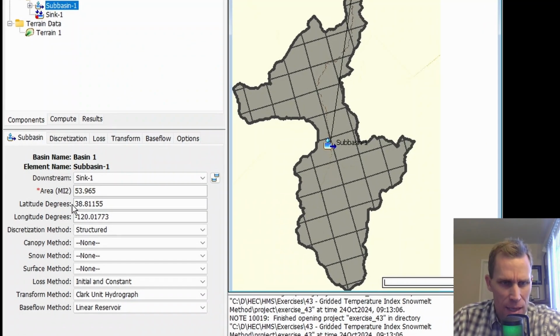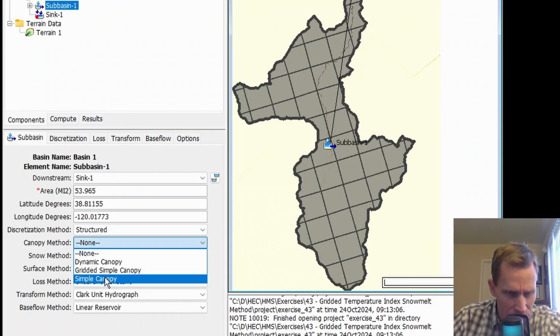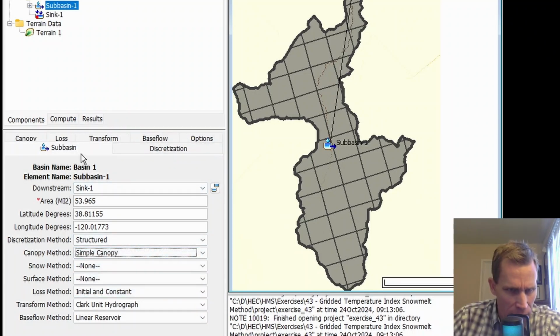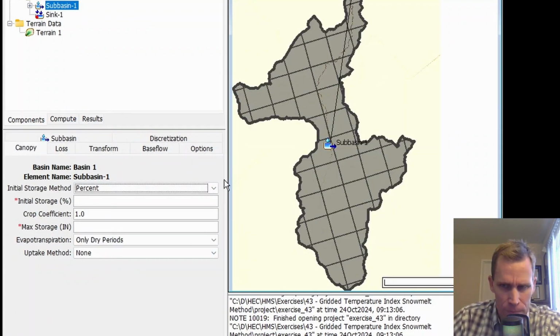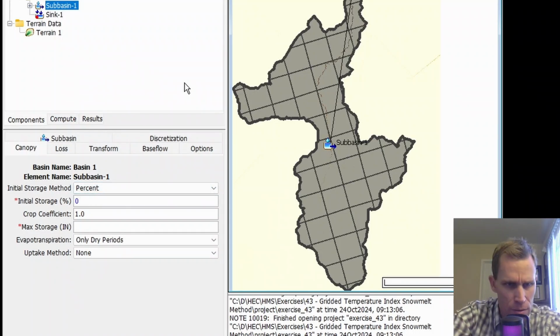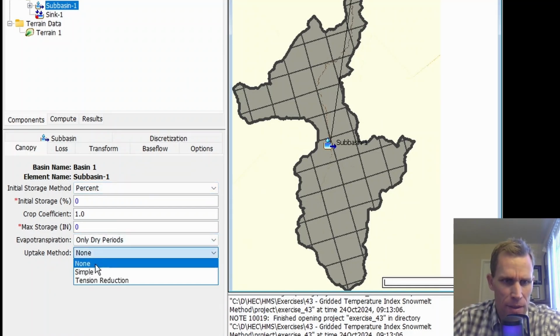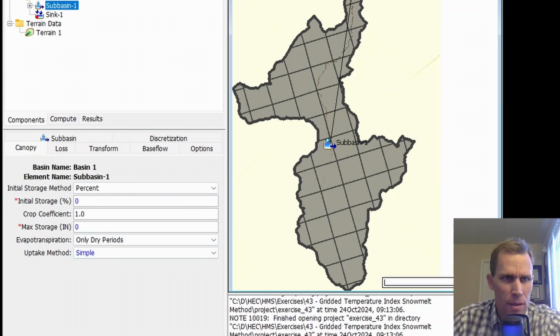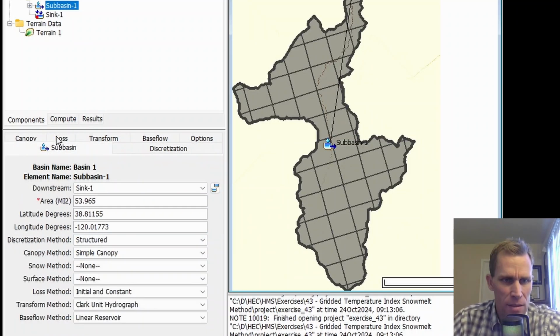Back to the subbasin tab. The next is canopy method. So I'm going to use simple canopy. And then for the canopy tab, which appeared right here, I'm going to say 0 is my initial storage percentage. Crop coefficient is 1.0. Max storage is also 0. Only dry periods. And then the uptake method will be simple. Okay, so save that. Back to the subbasin tab.